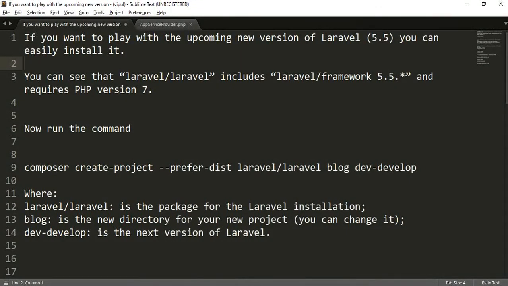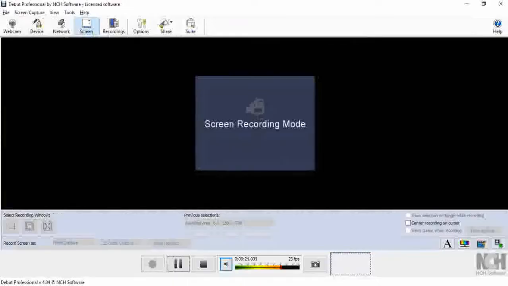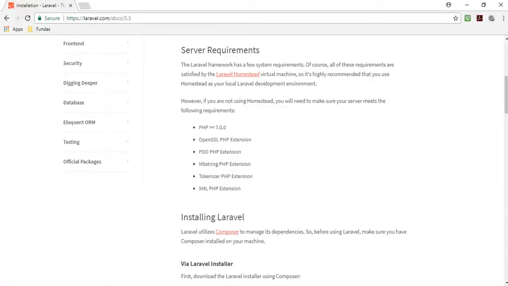I am your host Kshitij, and today I am going to teach you how to install Laravel 5.5 in Windows. If you want to play with the upcoming new version of Laravel, you can easily install it. You just need PHP 7.0, and you can go to the laravel.com docs for 5.5 and find the requirements of Laravel. After fulfilling the requirements, you can easily install Laravel within just 3 steps. So let's start.